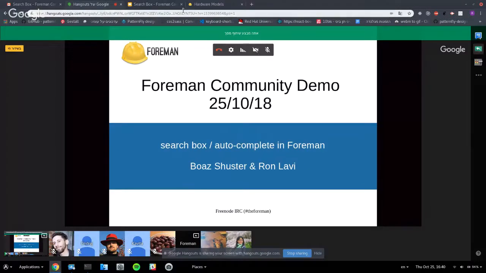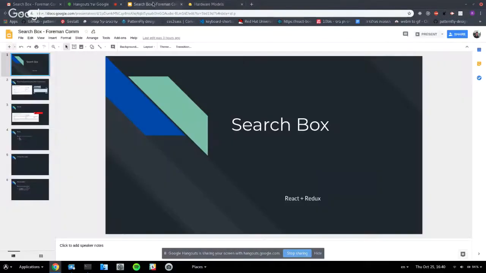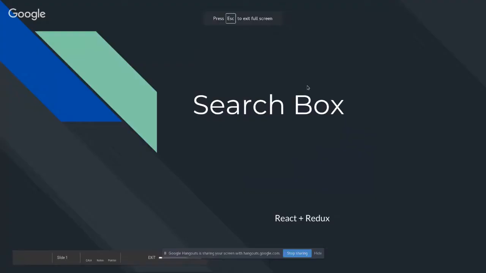Can you see our screen? Yeah. Okay, I'm moving to the presentation. So my name is Boaz, and with me is Ron. Hey guys, nice to meet you all. My name is Ron Lavi, and I'm a software engineer on Red Hat. And today we're going to talk about the new search bar component.